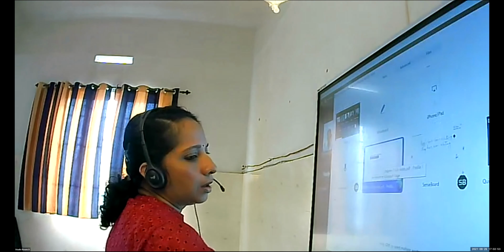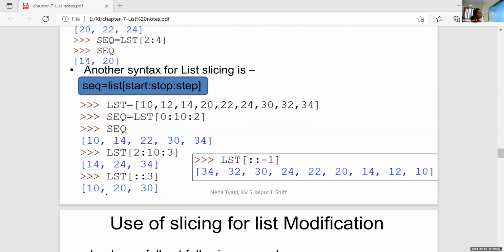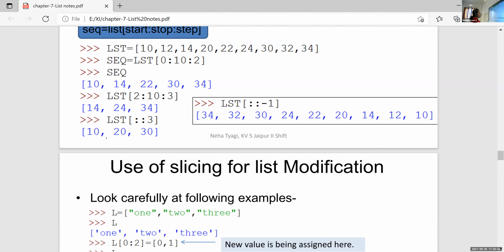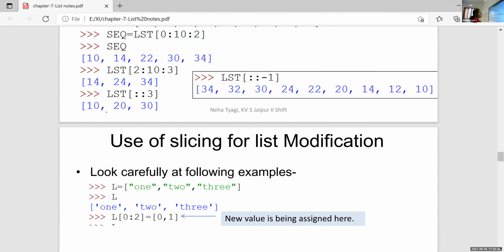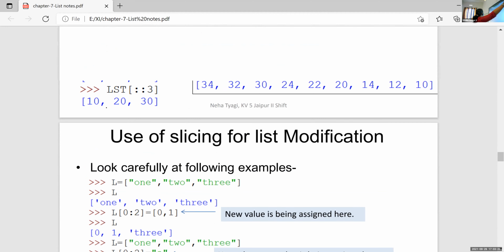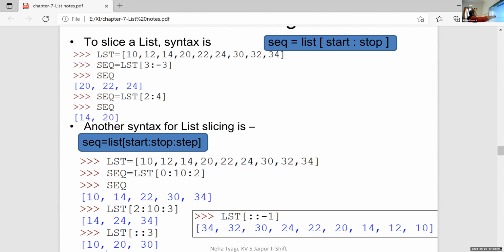So next topic after slicing. It is use of slicing for list modification. Is it over? This topic? Yes. No. Abhilash? Is it over? Ma'am, we started and we're halfway through, but I don't know if it's over or not. Okay, okay. Okay.